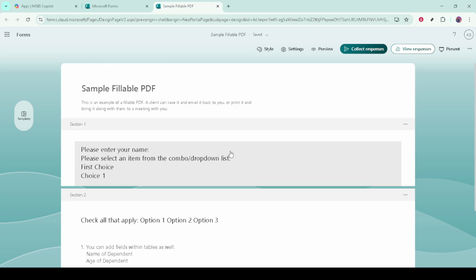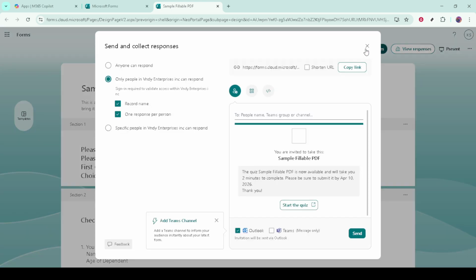Now, click Collect Responses. You'll usually find this near the top right of the form editor. This opens the sending panel where Microsoft Forms prepares different sharing methods. Think of this panel as your control center for distribution and permissions. Choose the link option and copy the URL.